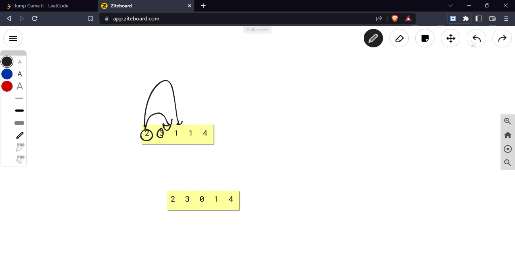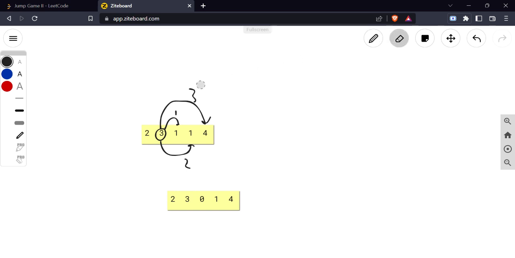I think you understood this. If not, I'll explain once more. The jump from an index can be denoted as the maximum positions to which we could jump. From 3 we could jump to 4 or to 1 or to 1. This jump length is 1, this jump length is 2 and this jump length is 3. In such a way we could jump between elements.